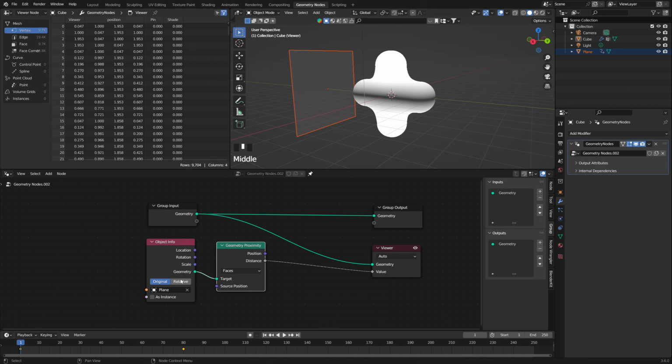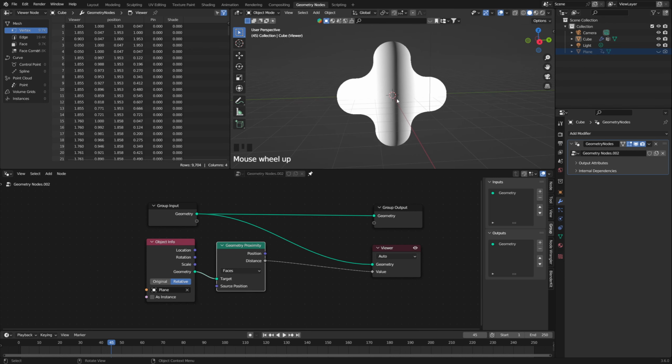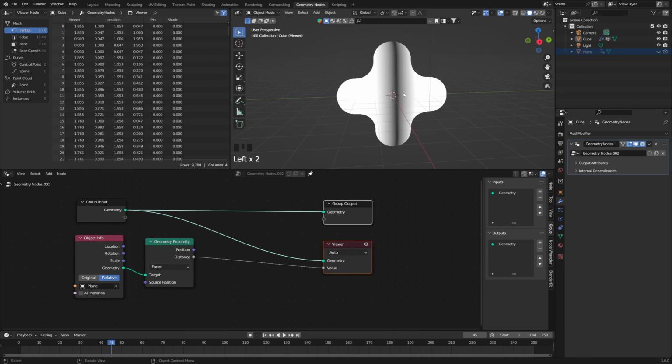And if we now use relative, you can see that if we change the scale on the timeline, we get this mask, this gradient of where the plane is near to our mesh. Now we can also hide the plane so we can see it a little bit better. And now we're going to use this gradient or this mask that we're creating and output it to the vertex maps we just created, to the vertex groups, sorry.